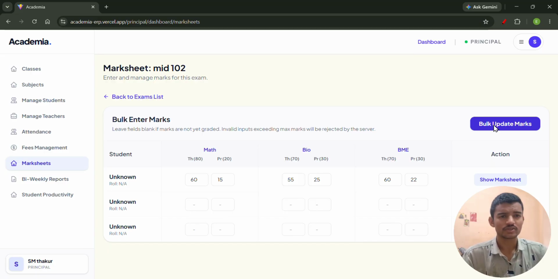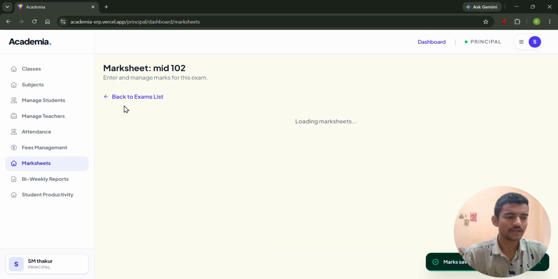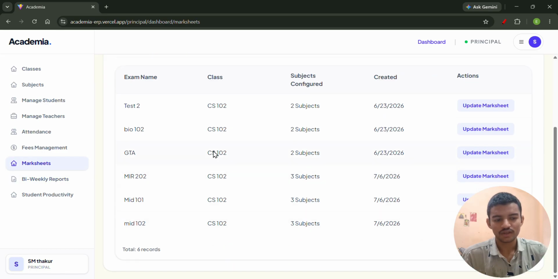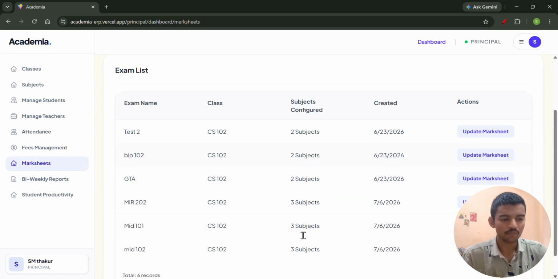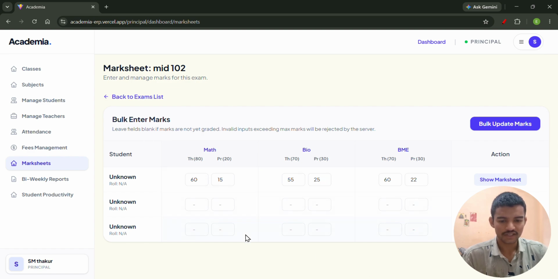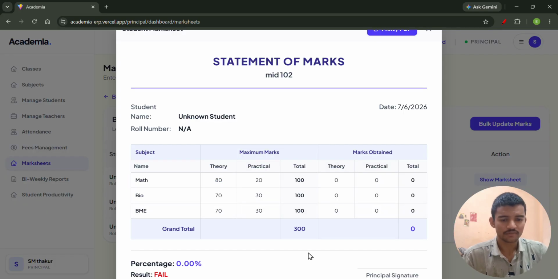Then we can bulk update. Let's suppose there are more than a hundred students and you are updating marks, and in the middle, at 60, you want to take a break. You can just update the half marks, and then if you open the marksheet page again, you're going to see the exam here, and you can update the marks for the particular exam. All the previously updated marks are already there, and you can just update the remaining marks.